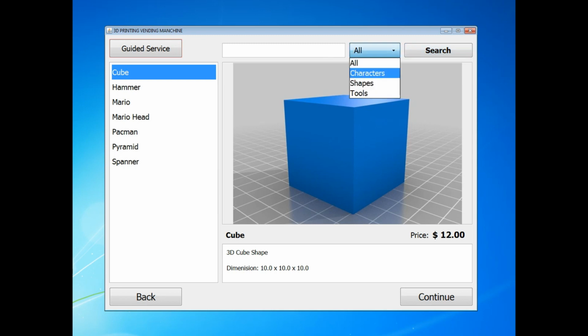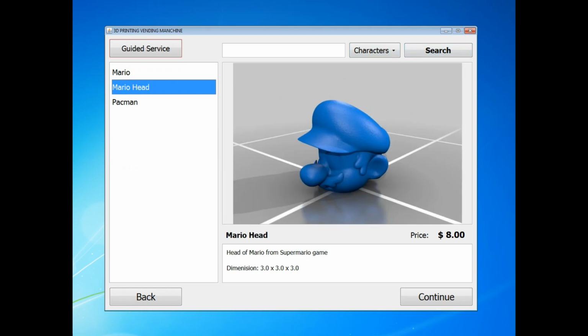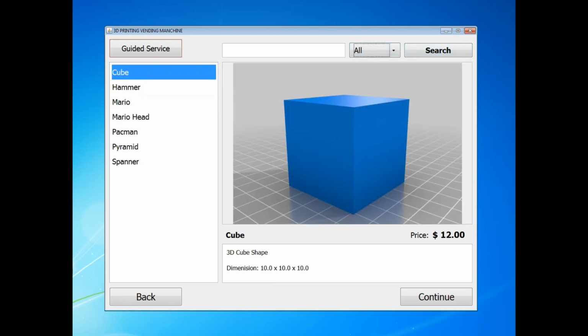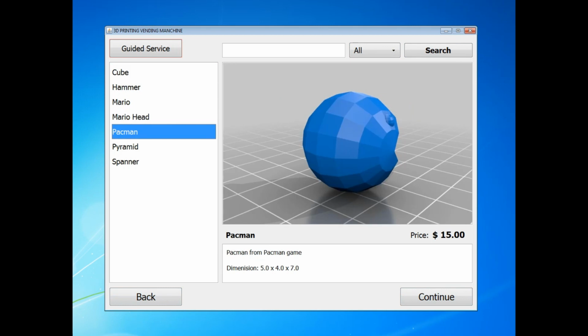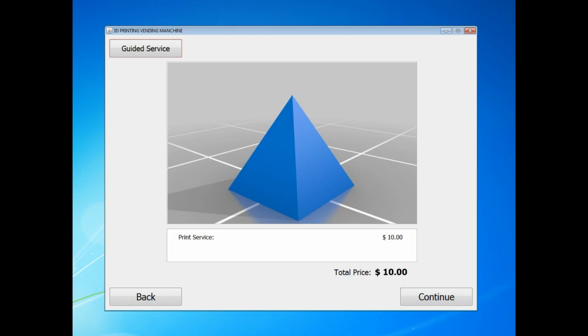Let's try searching by characters this time. There we go. We got Super Mario, Pac-Man over there. It's got the description over here, the preview image. You can go back. You can continue. Let's pick an object. Let's say we want to print this pyramid and continue.